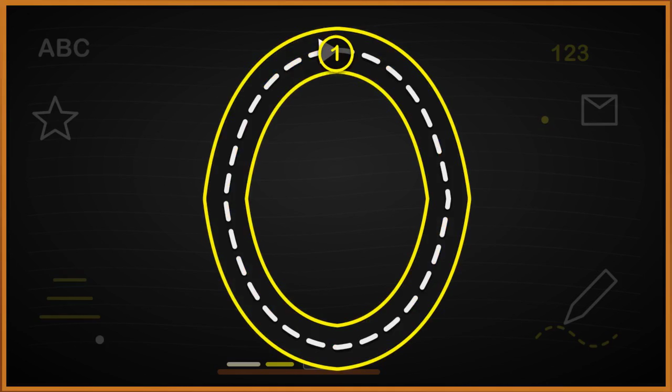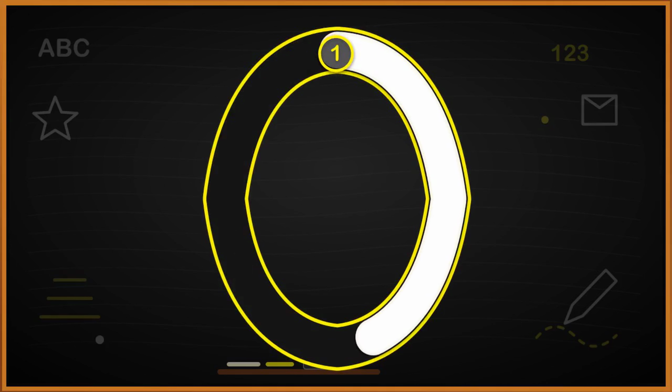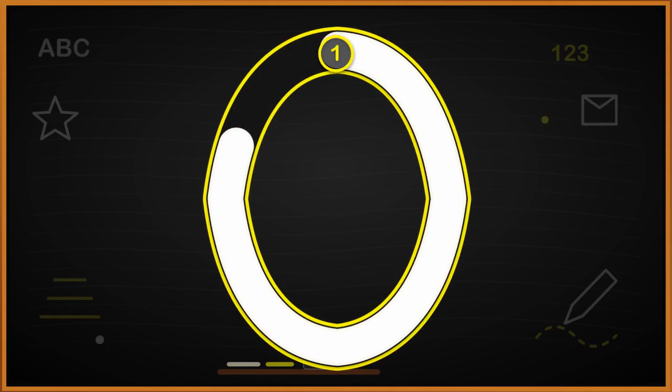Capital letter O. Say the letter O with me. Ready, let's write it. Start near the top. Curve all the way around. Come back to the start. There is the letter O.